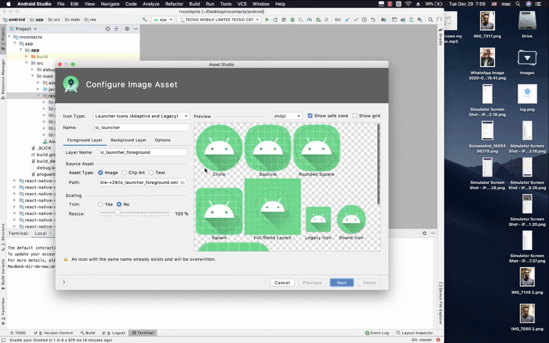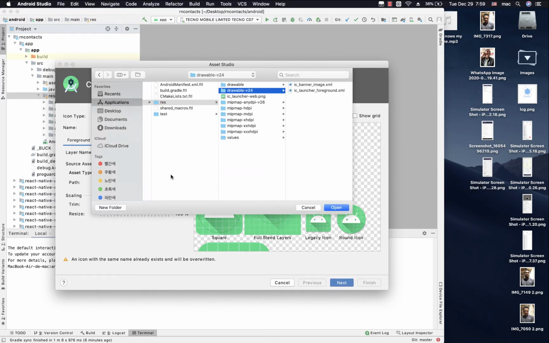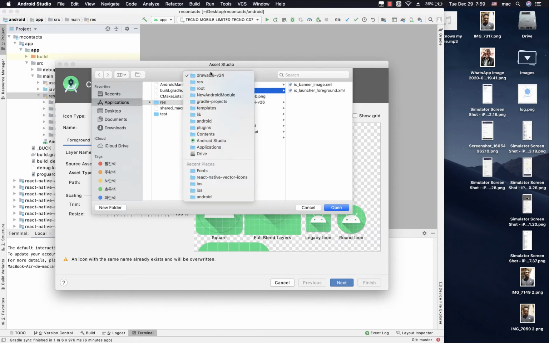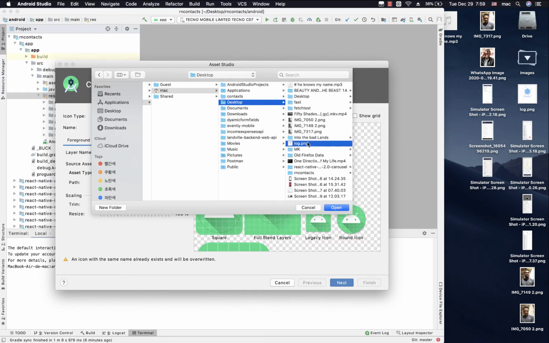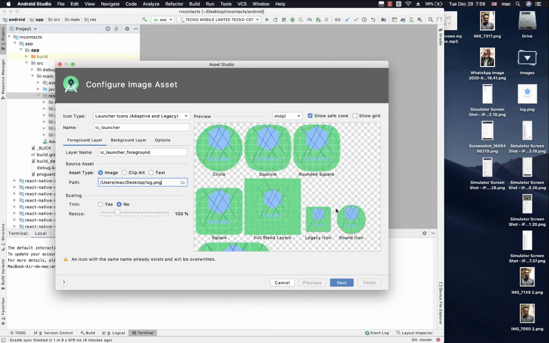When you click new image asset, by default it's going to be selecting the launcher icons. What you want to do is come in and change the path for where you want to read from. So I'm just going to go to my desktop. Mine is called logo. So I'm going to click on it and then I'm going to say open.